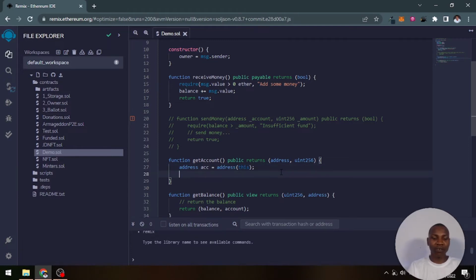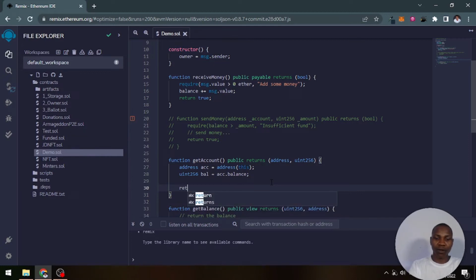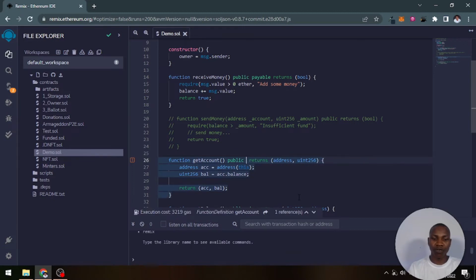Then I could do another one called unsigned integer, bar, and I'm saying get the balance of this account dot balance. You understand? I just said dot balance. I call the balance method, so it's going to return the balance for me, and I can now do something like return the account and the balance, and the semicolon, of course. Now, public view, and okay, it's compiled.